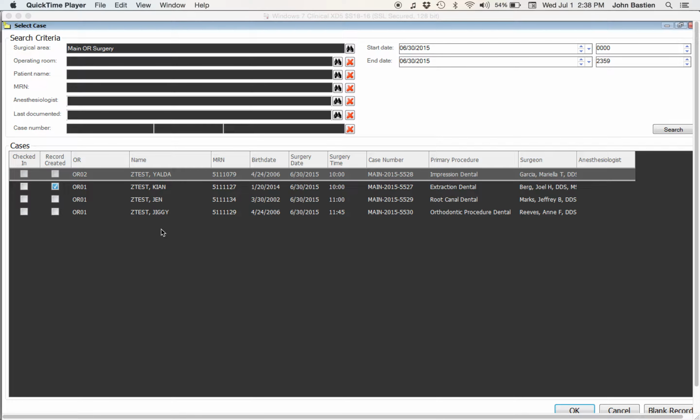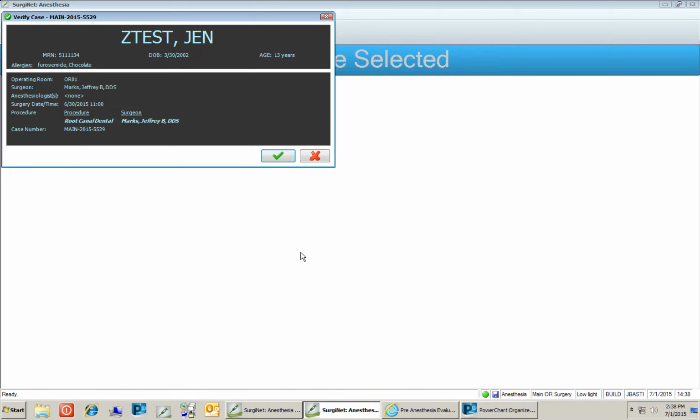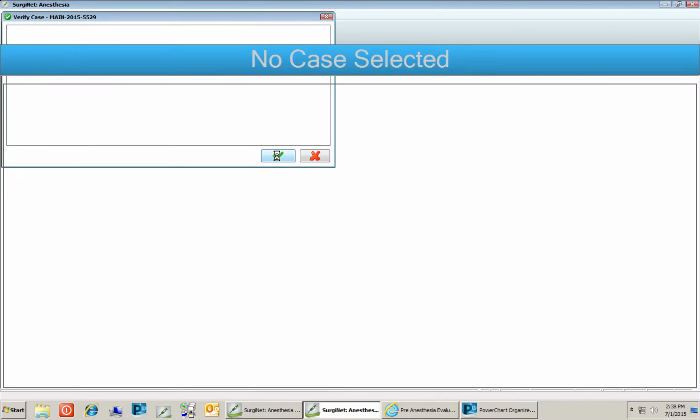Good morning. I'm going to give a quick tutorial on how to document a straightforward case in Surginet Anesthesia. When you log into your application and press on the select patient icon, this window will pop up. Select your patient by double-clicking on the name, and then this window will pop up to confirm that that is indeed the patient that you want.